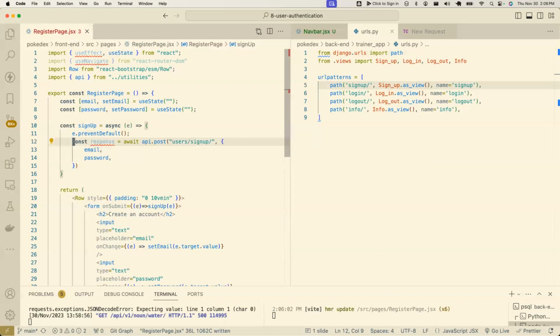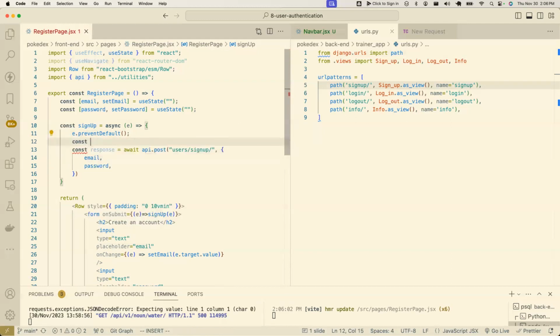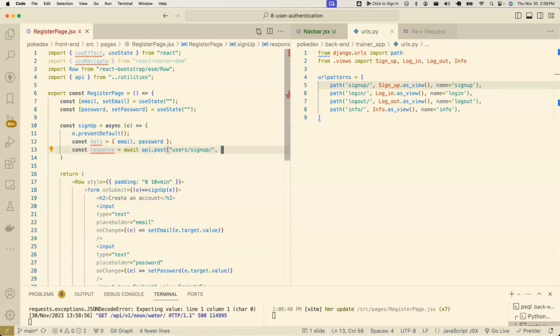I wouldn't mind adding a little bit of a catch here for error stuff. So I think I might do that right now. I'm going to do just a tiny refactor here, and we're just going to do const data equals email, password. And over here, instead of putting the object in there, I'm going to do it like that.